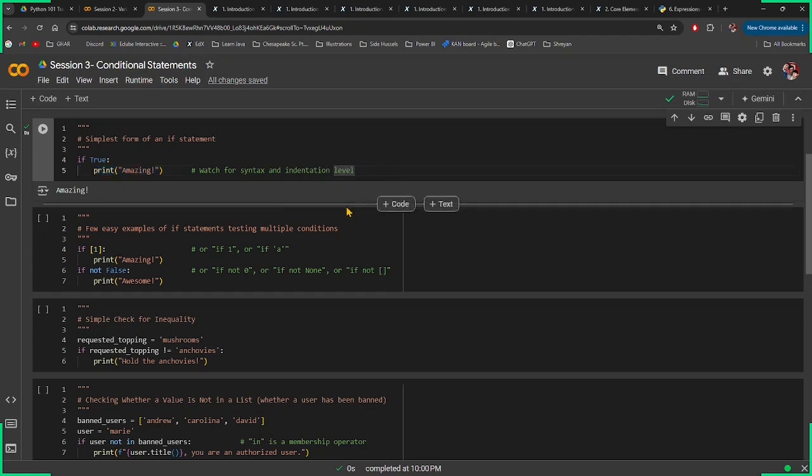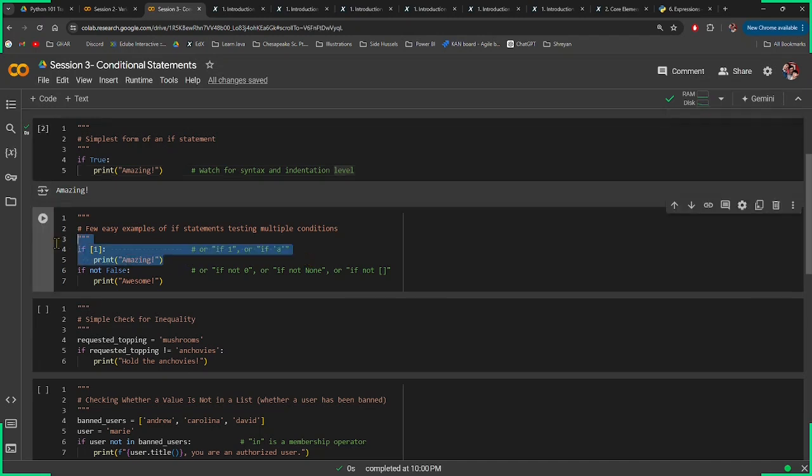Now we will see more complicated examples. I have two if logics here. Multiple conditions tested one at a time. By default in Python, anything that is not 0 or false or none will be a true value. So in this case, this is a non-empty list, right? This list only has one element, therefore it is not empty, and therefore the truth value will be true. And it will print amazing.